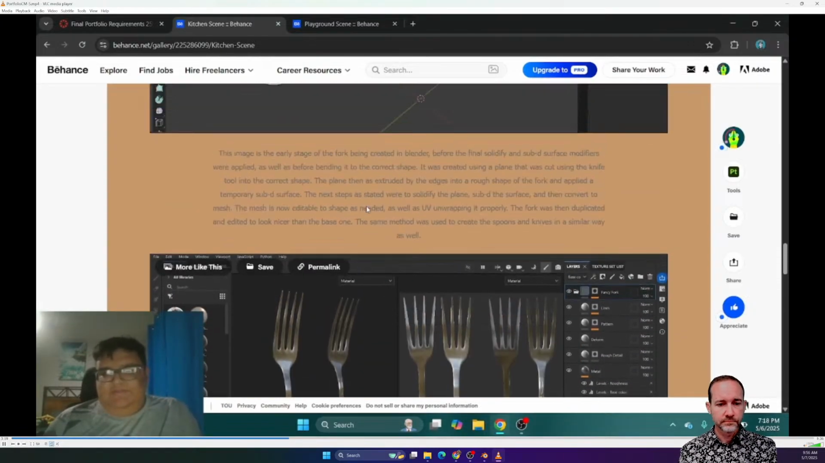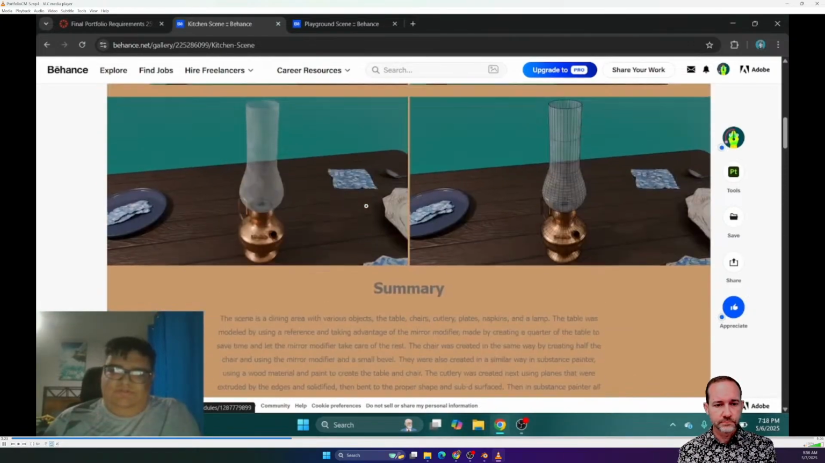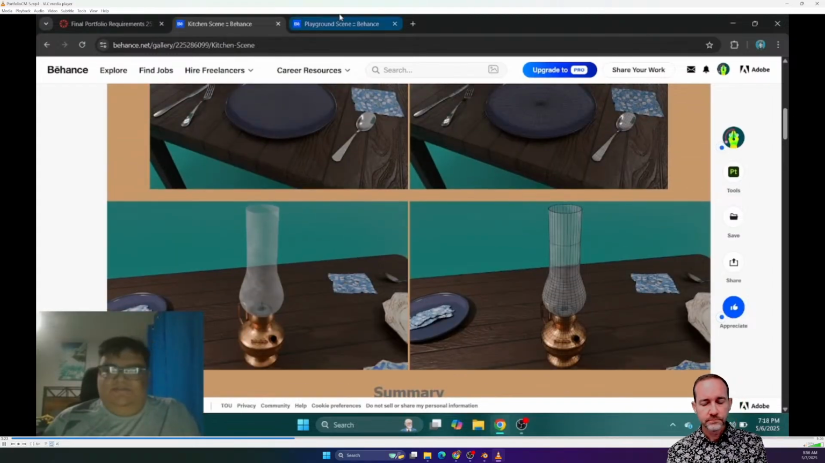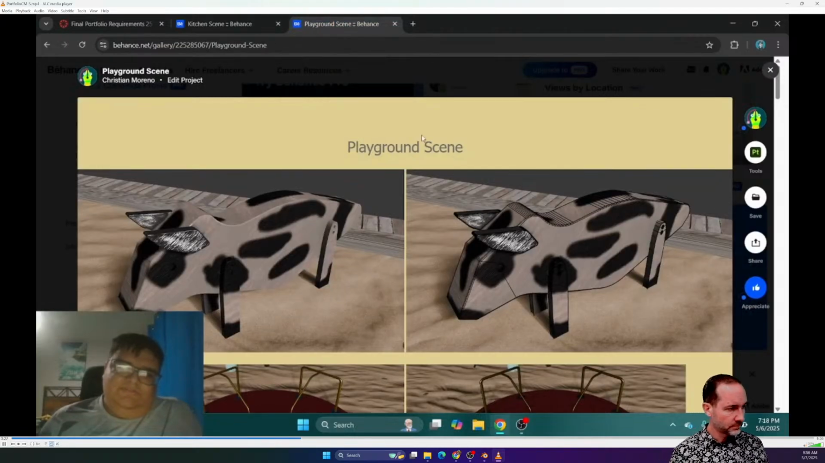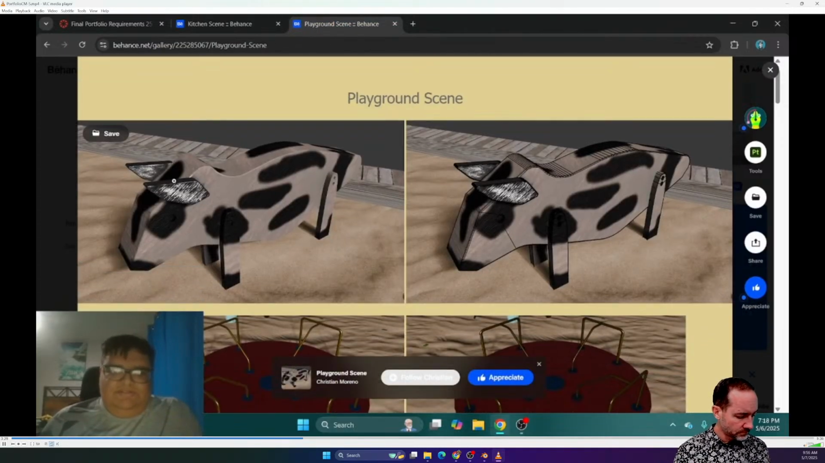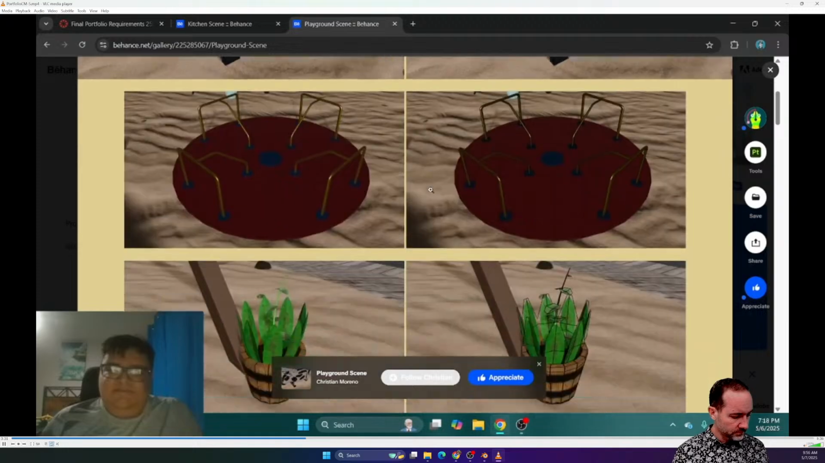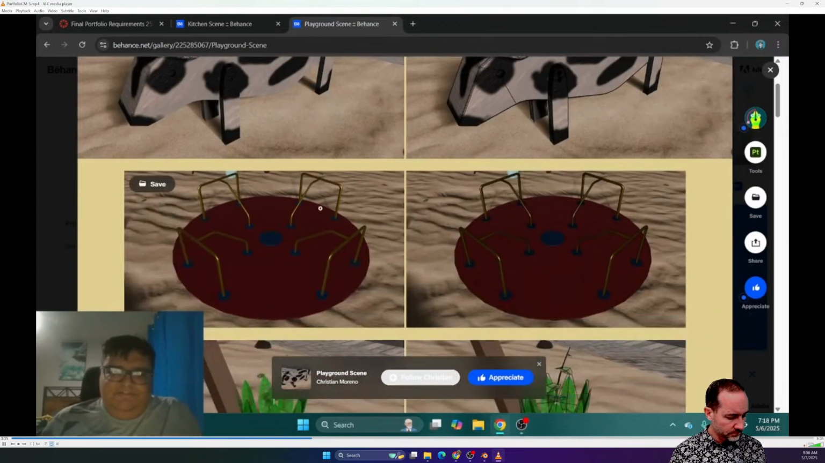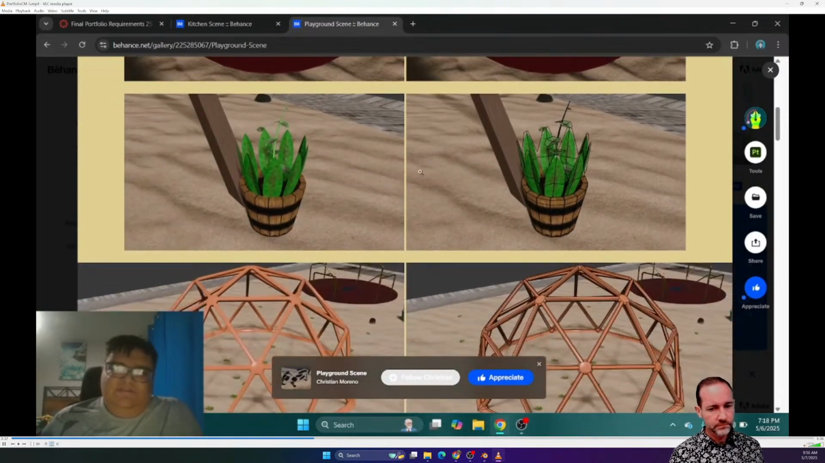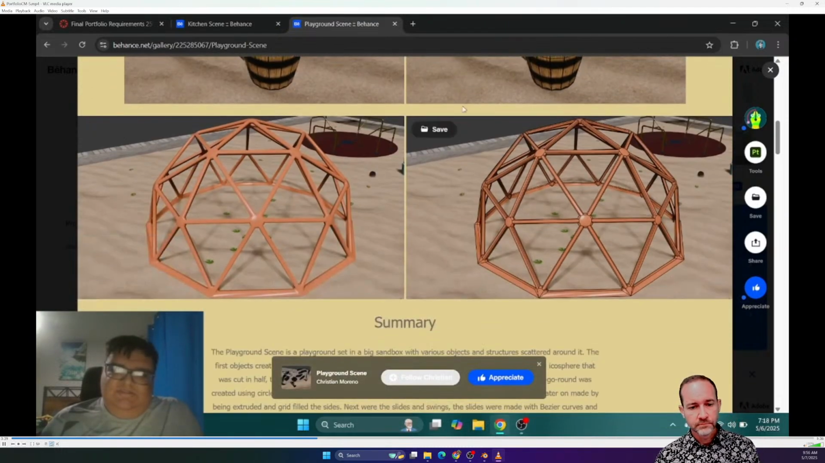And that is the kitchen scene portfolio. I am happy with how it came out. And if we move on to the playground scene, it's the same layout, but we start off with the cow, topology, merry-go-round, the plant, and the Thunderdome.